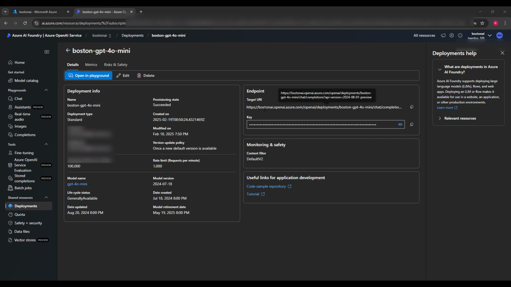That's the target URI as well as the key. The endpoint is how I'm going to call into this model from my Azure function, and the key is going to help me gain access. I'll copy this URL and key off for later use.